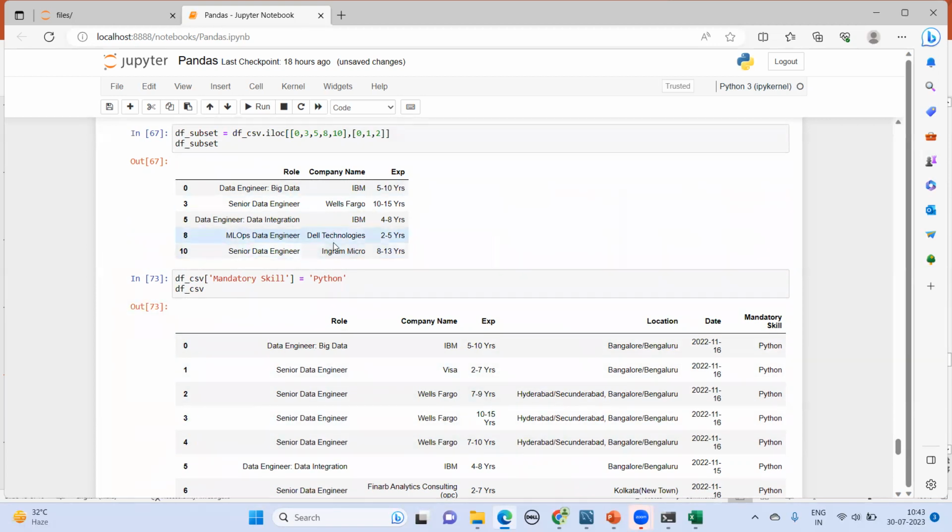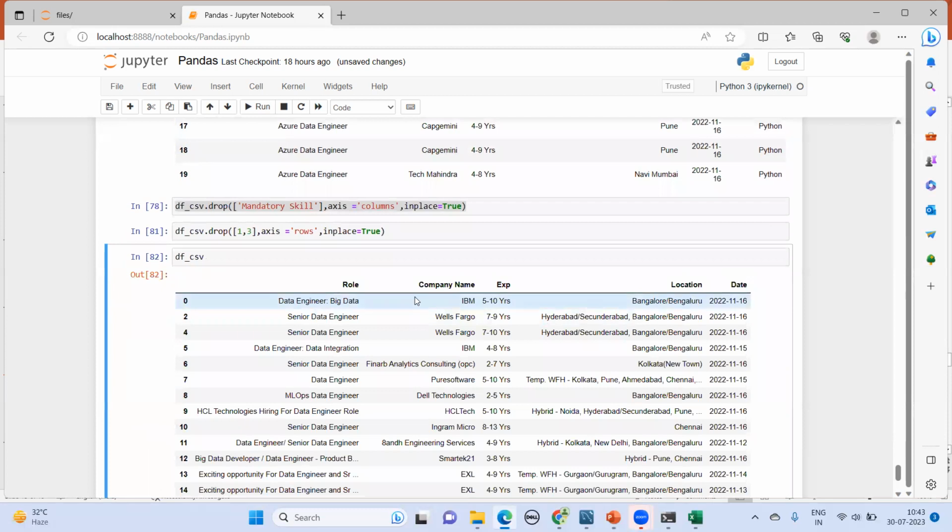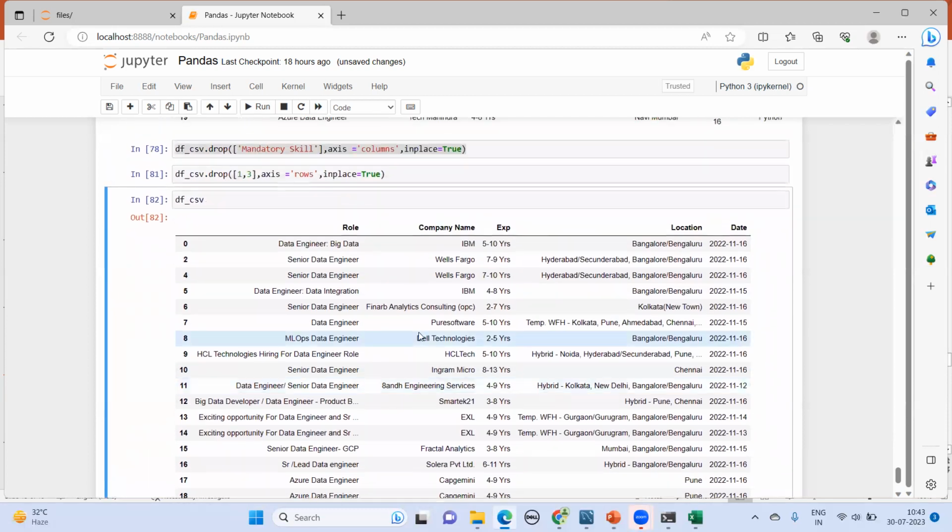We saw how to drop a column. Now we are dropping a row. First and third row deleted. Yes, this first and third is the index value. If you have a different index value, you have to give that index value.